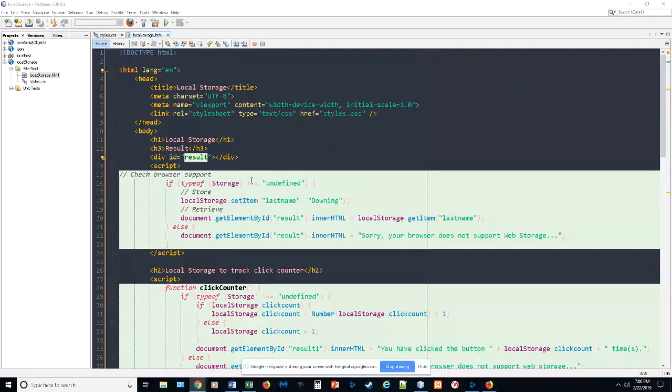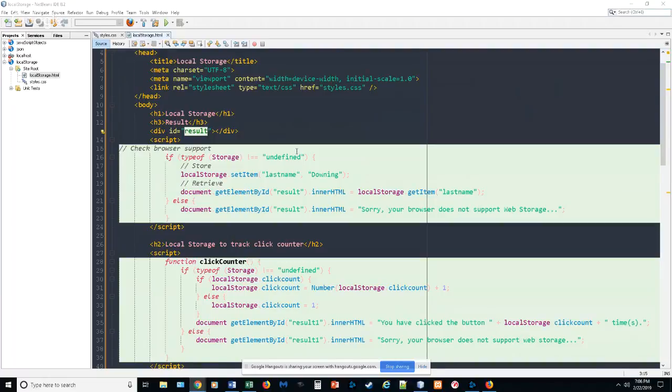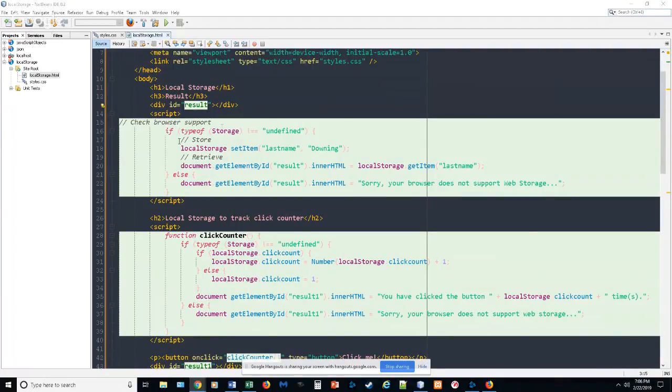I'm going to show my code first and then go over the examples and show what the results are. This first example is the browser local storage support. The local storage here is going to check for browser support. Here we go.